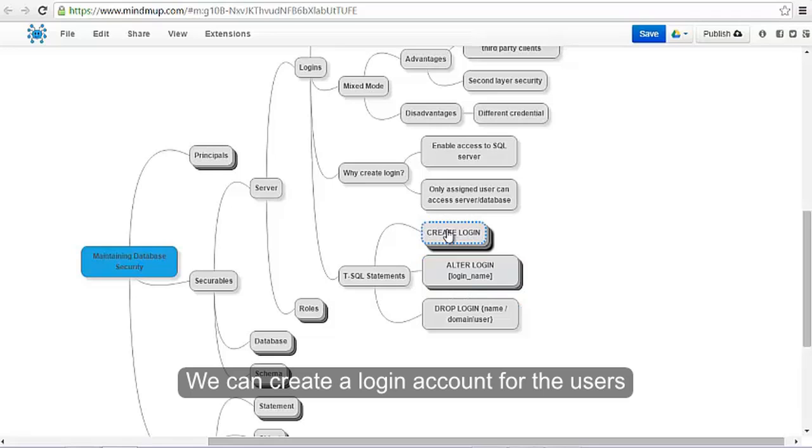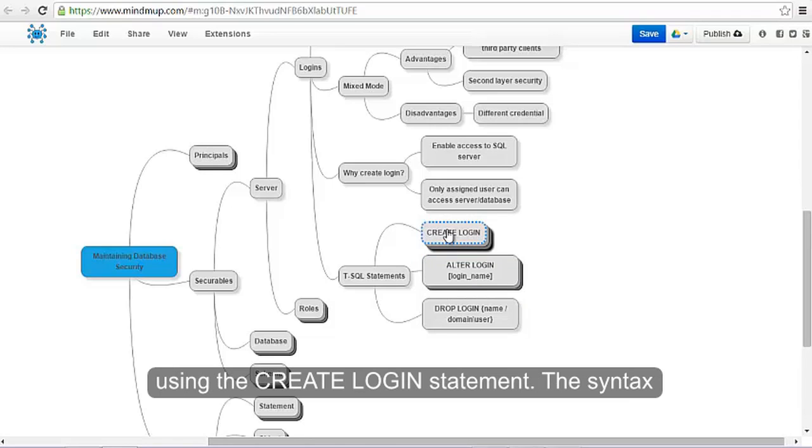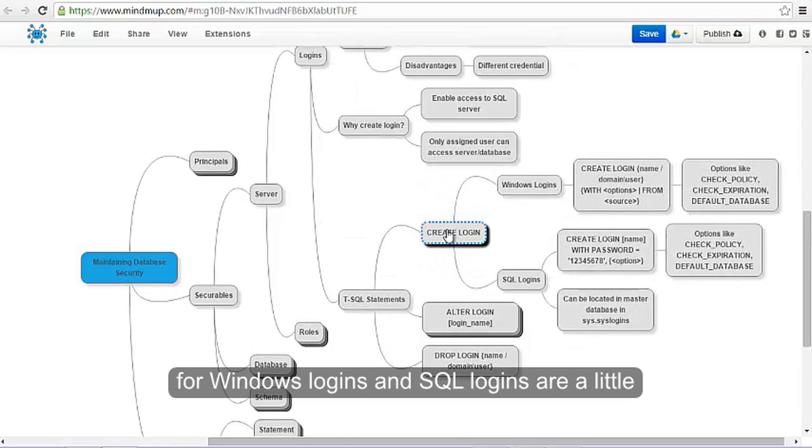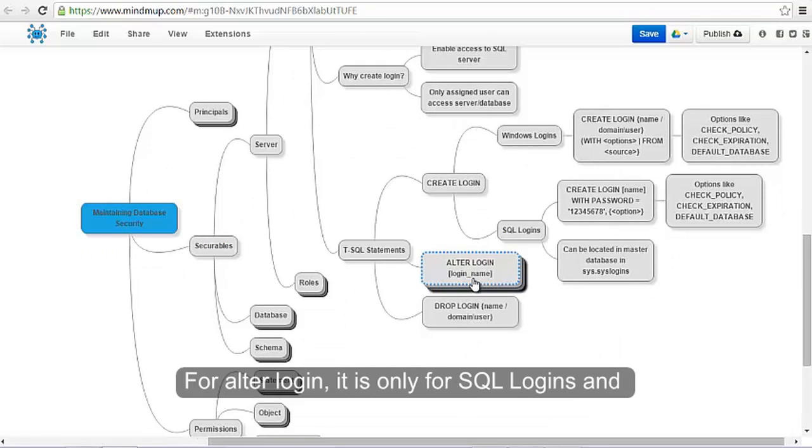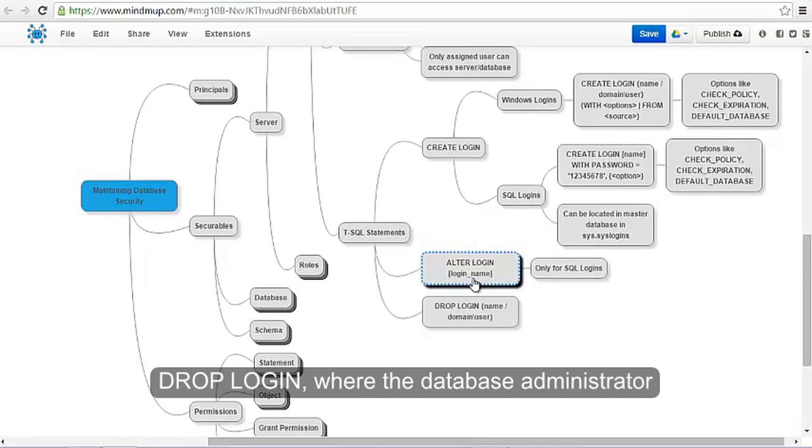We can create a login account for the users using the CREATE LOGIN statement. The syntax for Windows login and SQL logins are a little different, but they have similar options like CHECK_POLICY and defining a default database. ALTER LOGIN is only for SQL logins, and with DROP LOGIN, the database administrator can drop a login account.